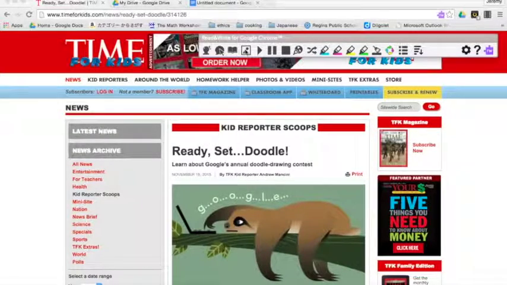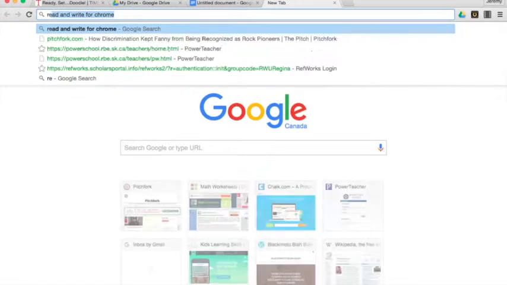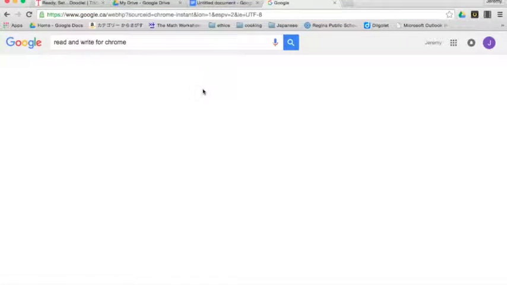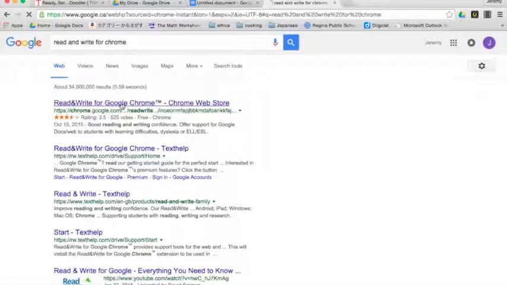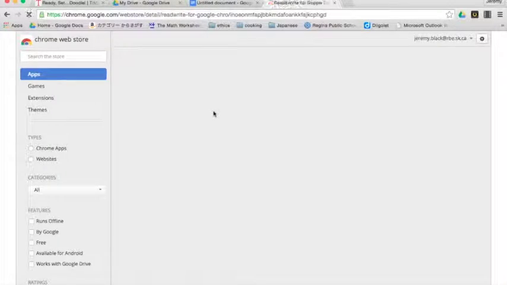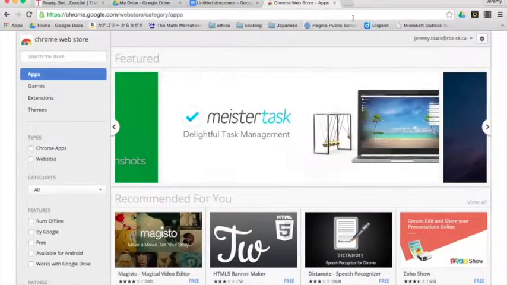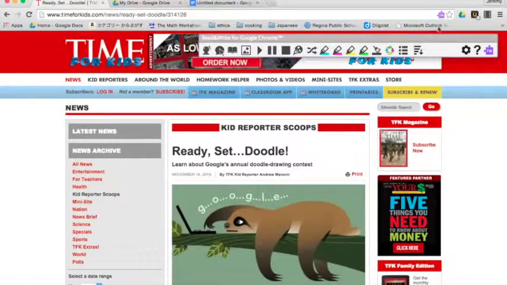So without further ado, I'll just show you first of all where to find it if you don't have it already installed on your computer. You'll just have to type in Read and Write for Chrome, and it's in the Chrome store here. All you'll have to do is add it to your toolbar. After you've added it, you'll notice in the corner of the screen I have a puzzle piece that will show up on pages that you can use Read and Write for Google in.